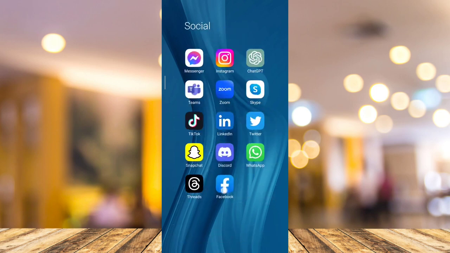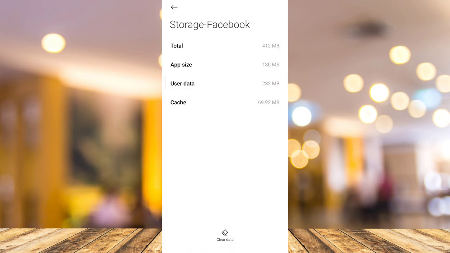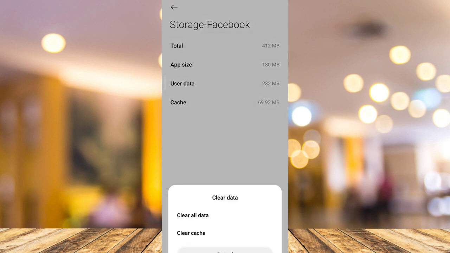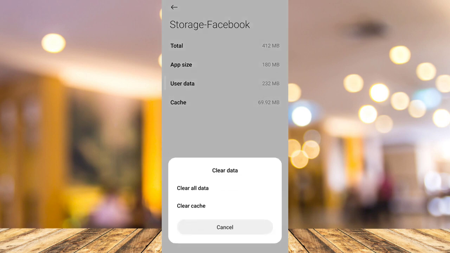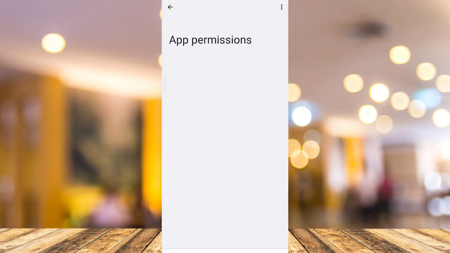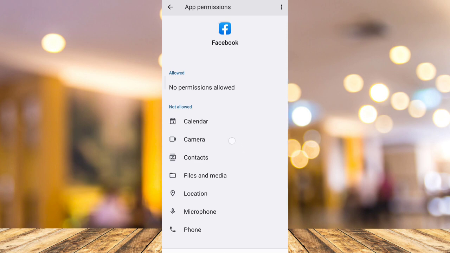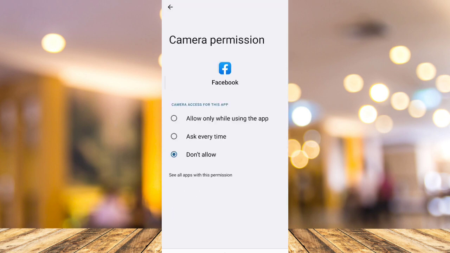Now the third method right here is to go to the home screen, tap and hold, and go to app info. And from here, as you can see on your screen on app info, tap on storage, and all you need to do right here is clear the cache. Now once you've cleared the cache, go back to app info and go to app permissions. And here on app permissions, all you need to do is allow all these permissions so you can use all of the features in Facebook.